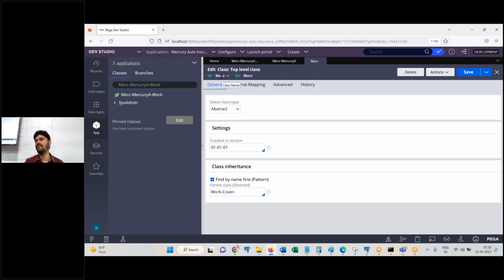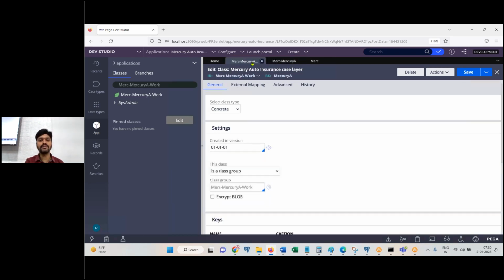You see the class name also the same way. Top level class is individual. The second class is not an individual ID. The ID is an important one: MERC hyphen Mercury A. The third one, MERC hyphen Mercury hyphen work. This defines inheritance relation. Now this work class, in short, you call it a work class, because that is the place where work will be initiated, and transactions will be initiated and processed. So the work class inherits from division and organization classes by means of which inheritance? Pattern inheritance. Everyone clear about what is pattern inheritance?